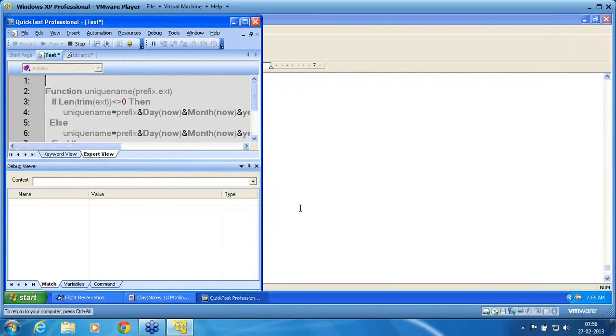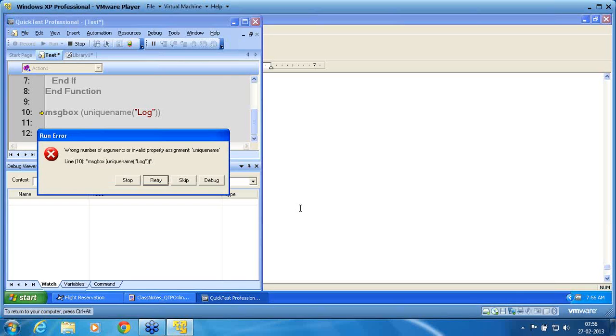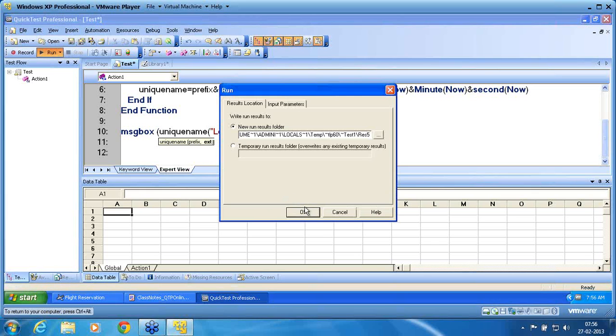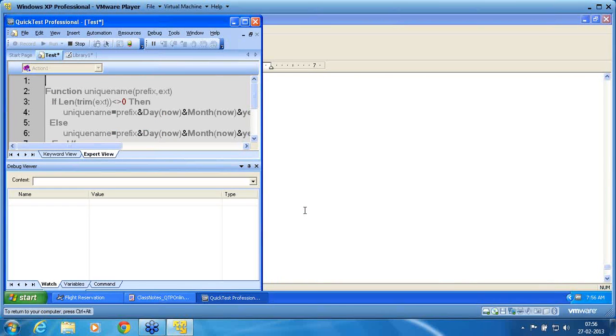I execute the script. It executes only with a log. Wrong number of arguments. Okay, I give a space. Then empty value. I run this. Because there are two parameters called, I have to assign two values.